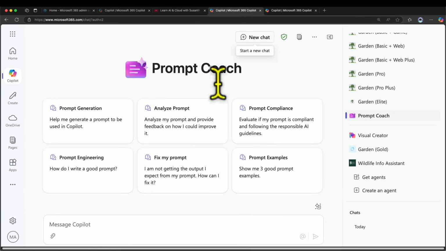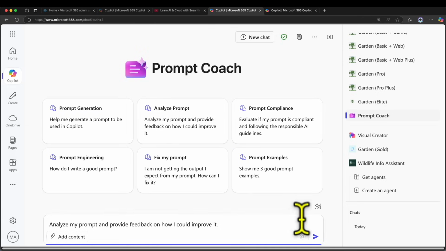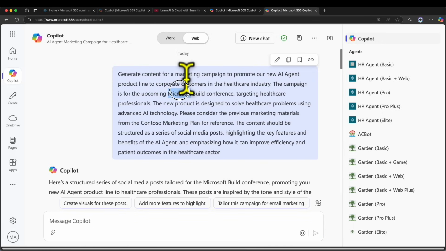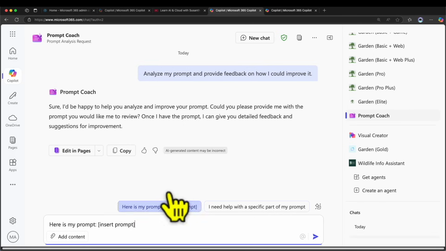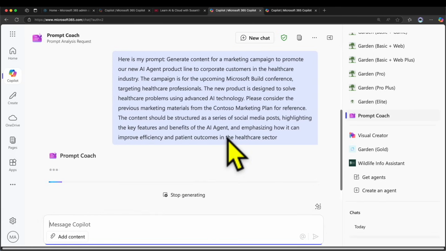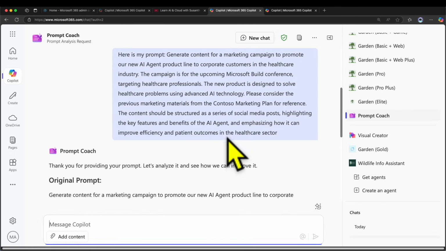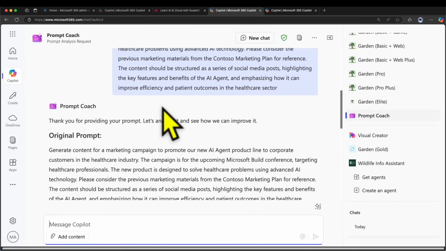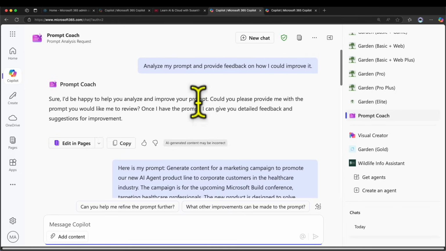So if I click on new chat, click on analyze prompt, and take the prompt we used before, let's see what Copilot is going to come up with. So I'm going to say, here is the prompt, and supplement this prompt. Let's see if Copilot is going to come up with something. All right, so thank you for providing the prompt. Let's analyze it and see if we can improve it.